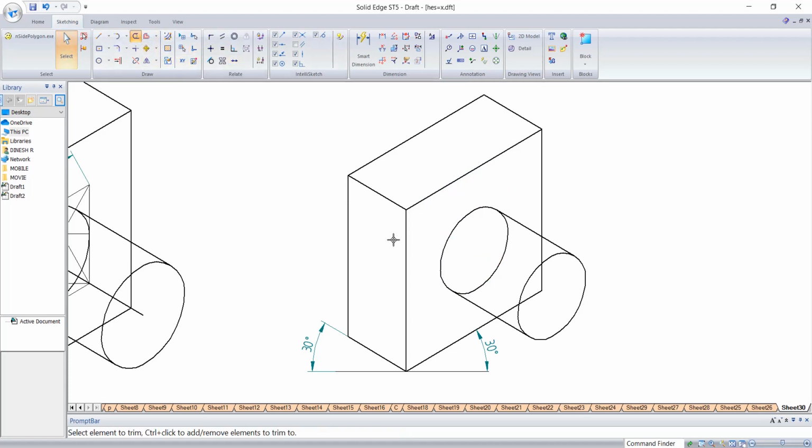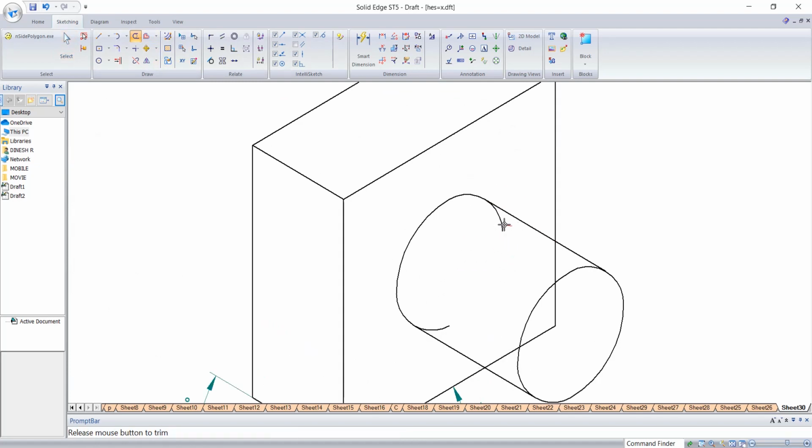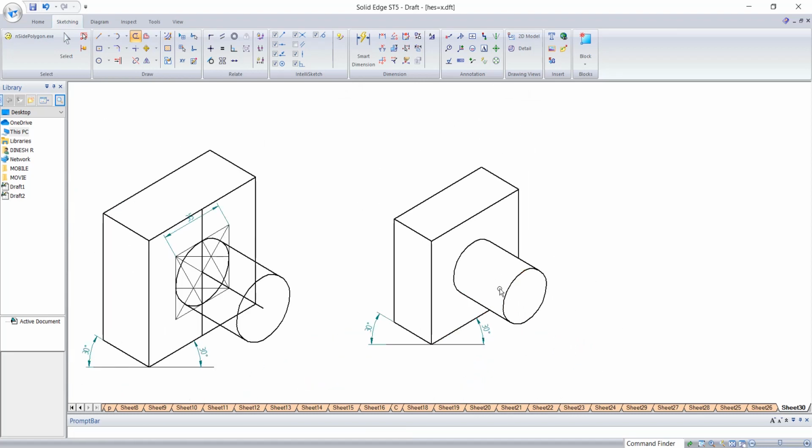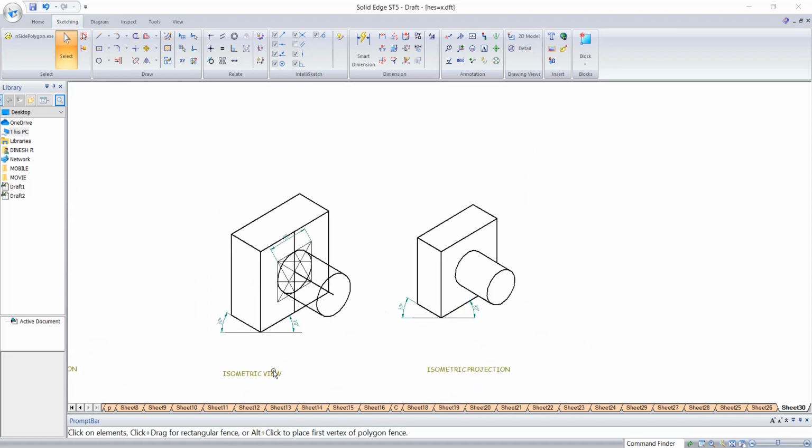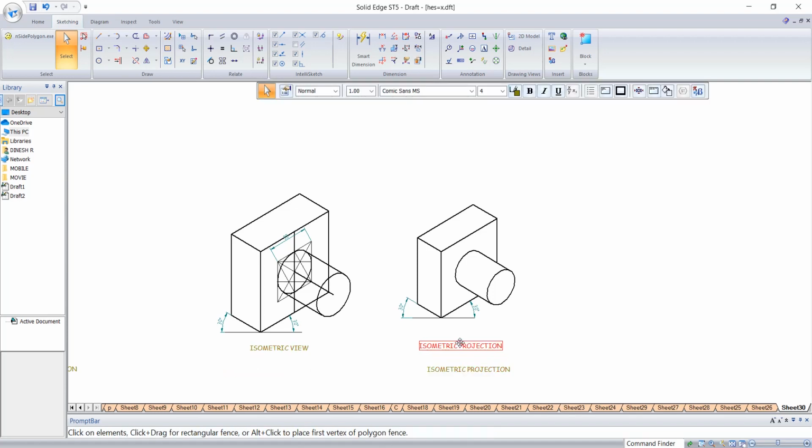So this will not be visible, this will not be visible, this will not be visible, this is what. So now you can see, you will also make sure that the isometric view is going to be the true scale, and isometric projection is going to be reduced scale.